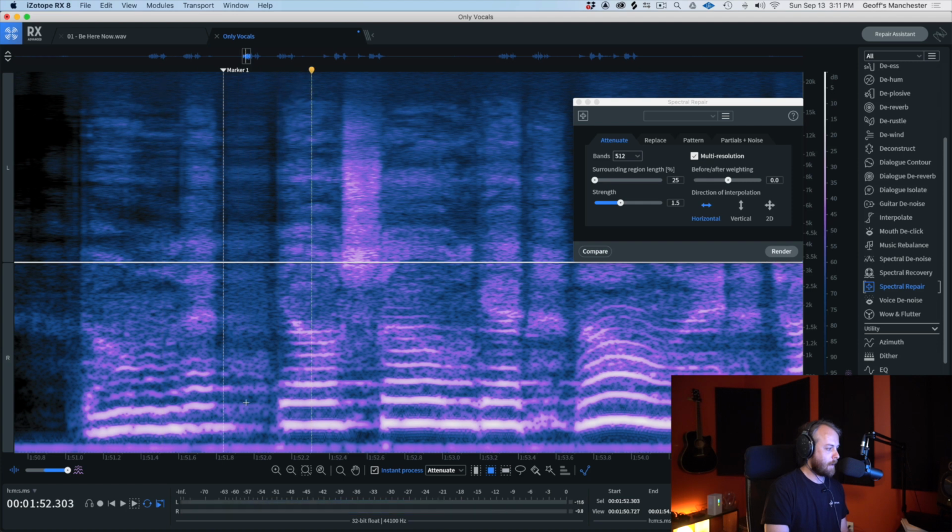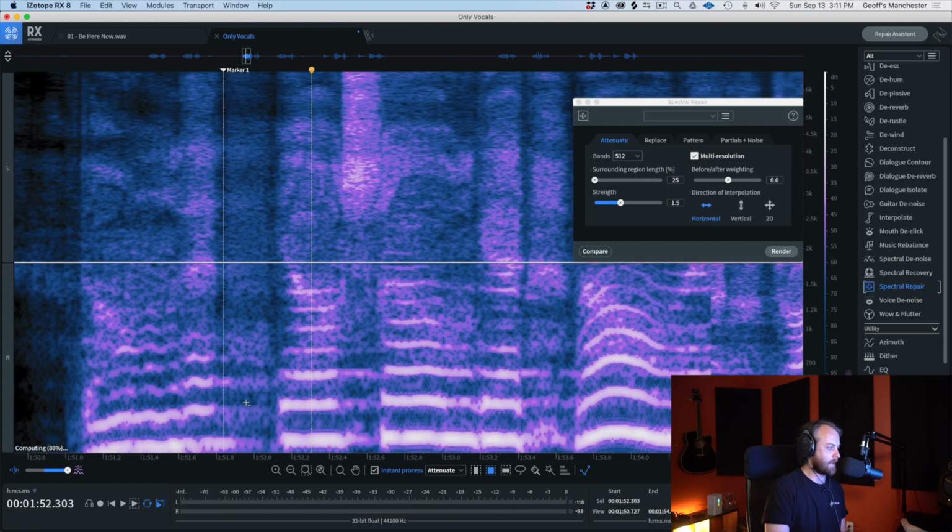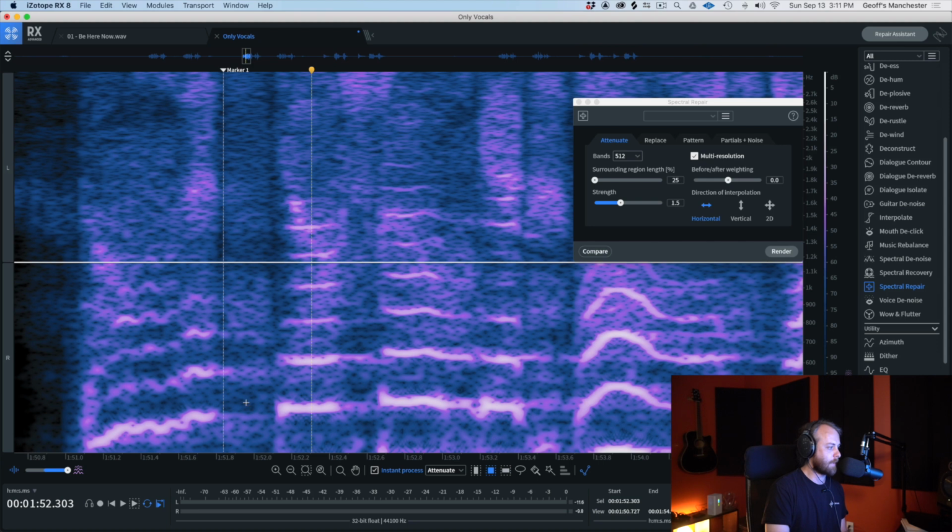So now I'm not really hearing too much of the sound of a breath. I'm just going to zoom in here to see if I'm getting any. I think there might be a little bit more in between some of these harmonics, which is really just me nitpicking at this point.